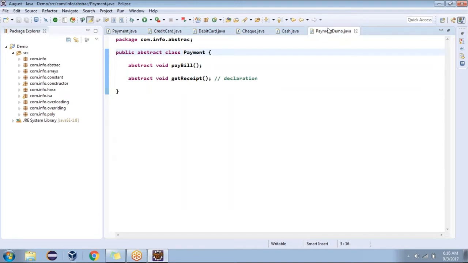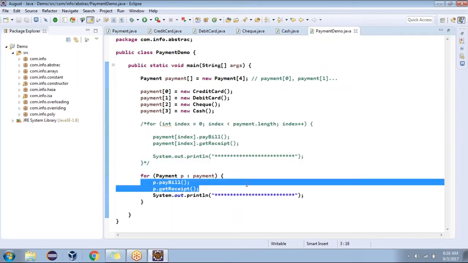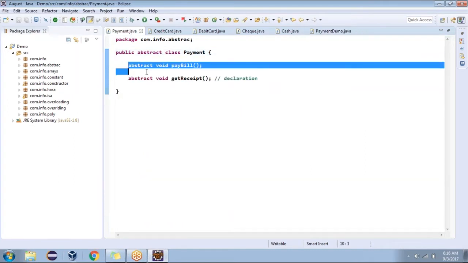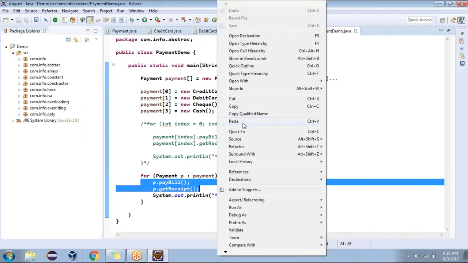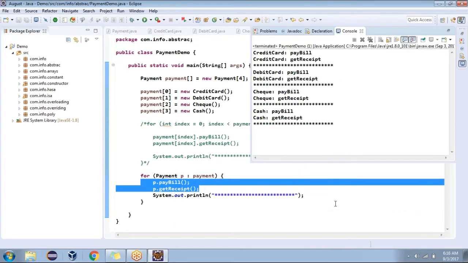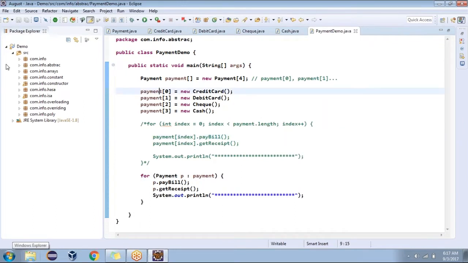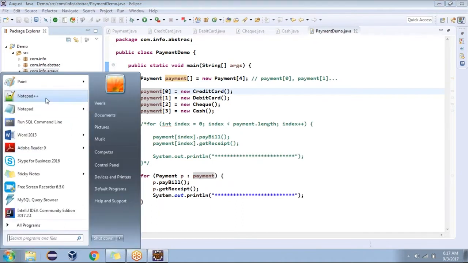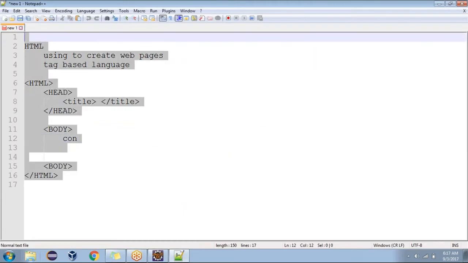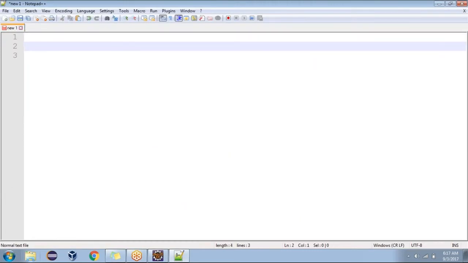Look now, coming to the PaymentDemo. Is it showing any error? No, it's not showing any error, because the compiler is least bothered about the definitions. The compiler focuses only on signatures, whether the signatures are available in the Payment class or not. Yes, it's available.